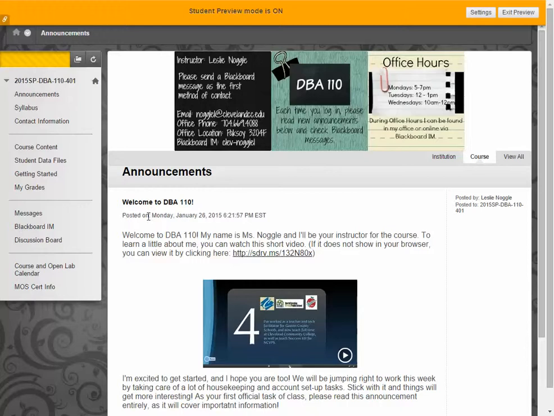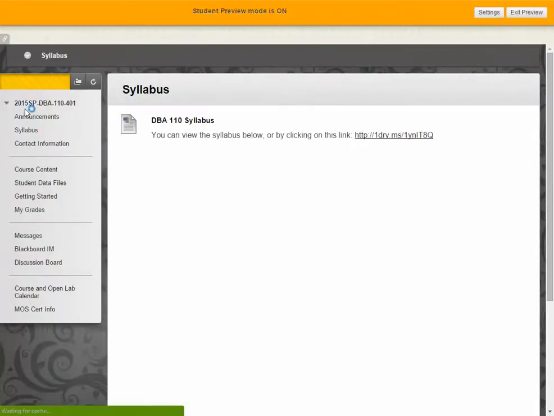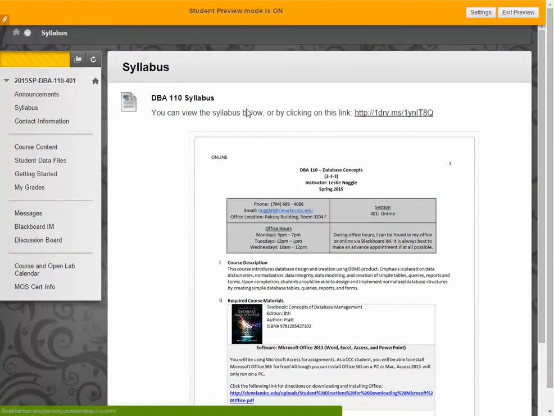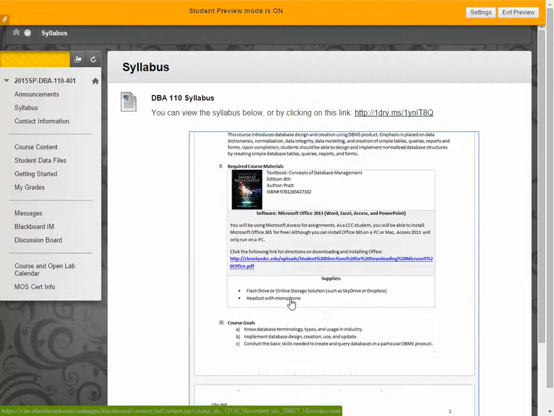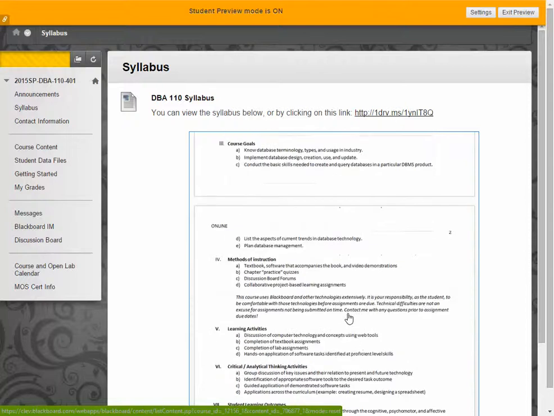So moving on from the announcements page, the next thing that you see is a link to our syllabus. A syllabus serves as a contract between your instructor and you as the student. It has most of the important information that you need to know about classroom policies and that kind of thing. So please make sure that you read the syllabus and that you have all the required course materials that are listed on the syllabus, and I'll post more about that in a separate video.